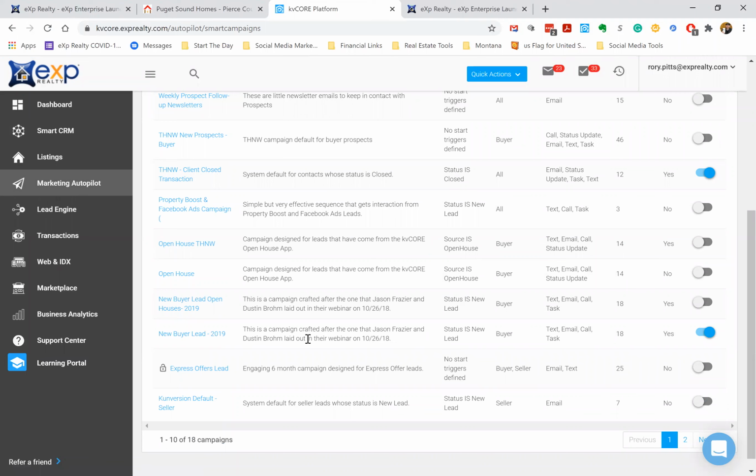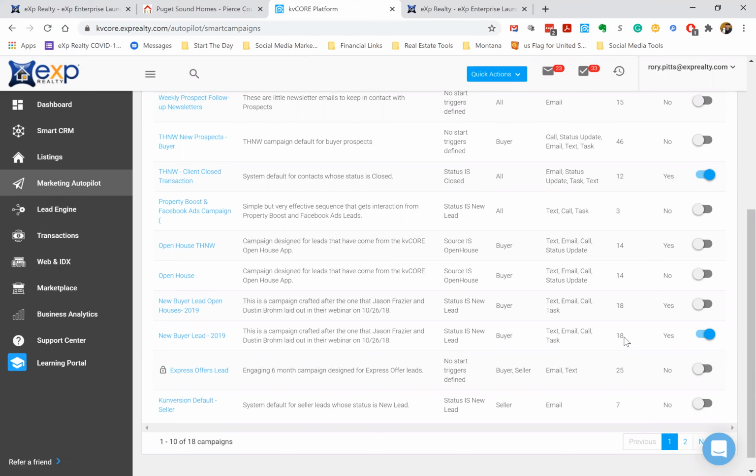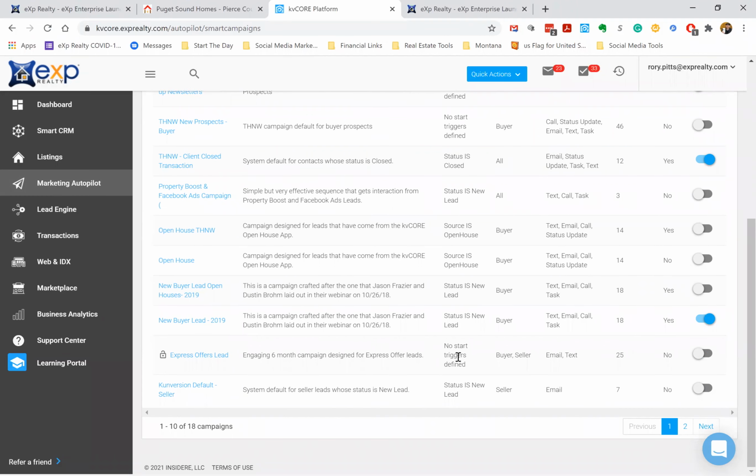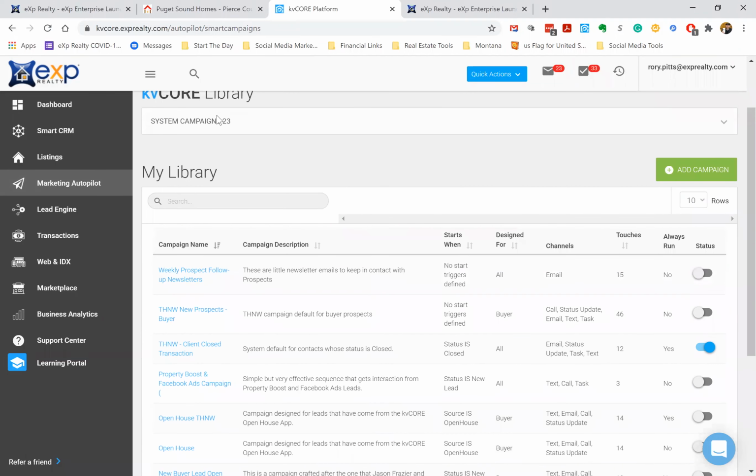It's something that a couple of friends of mine in the past had set up, and so I kind of just took it as my own. It's an 18 touch campaign. Basically, it really gets in front of them the first 30 days, and then after that it kind of just wanes off. But as a new agent, stick to the system campaign for the new buyer leads. I think that'll do you well, because it'll seem like you're getting back in touch with these people if you're busy. And that's a good thing to have set up.